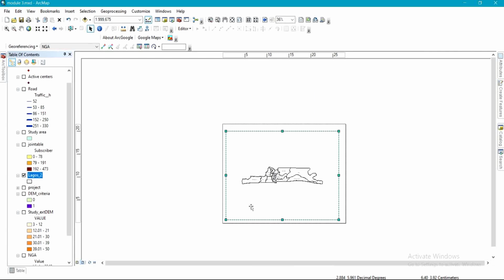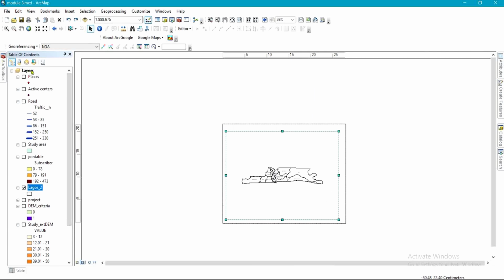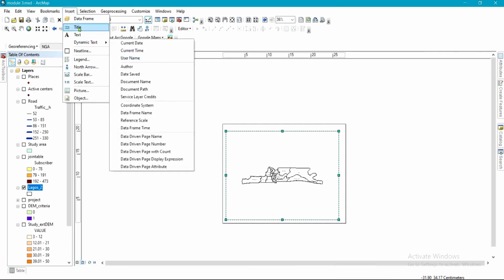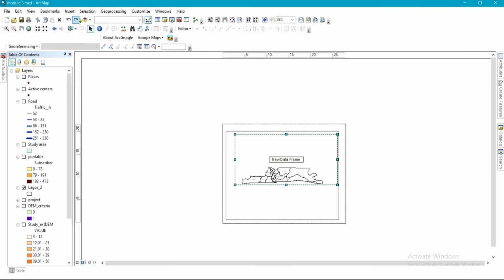So this is landscape. The next thing I want to do is to add another data frame, because this is a data frame, and then we can add another one so that we would use it to create a reference map. This particular data frame, the current data frame, the name is layer. We can insert a new data frame. Under the insert, click on data frame, and now we have a new data frame.